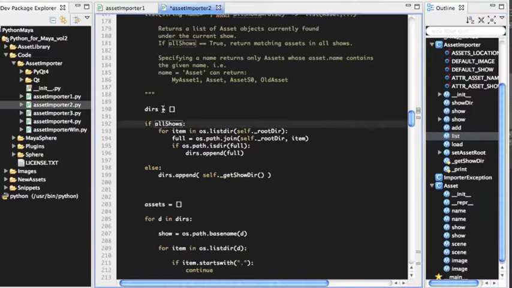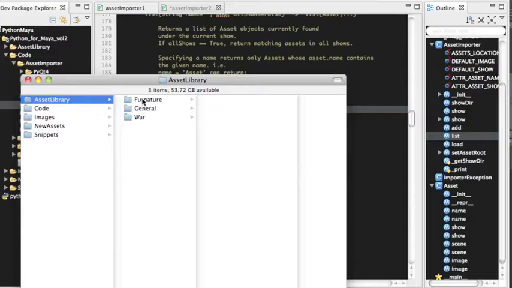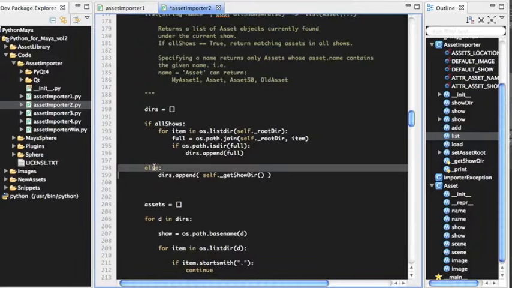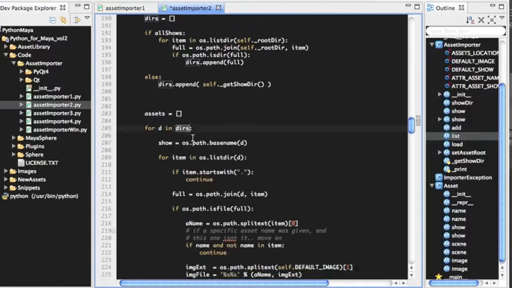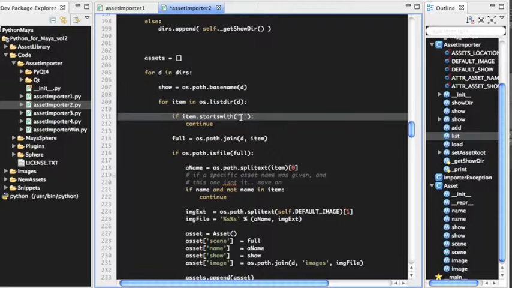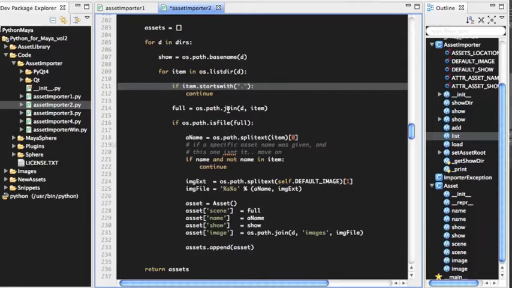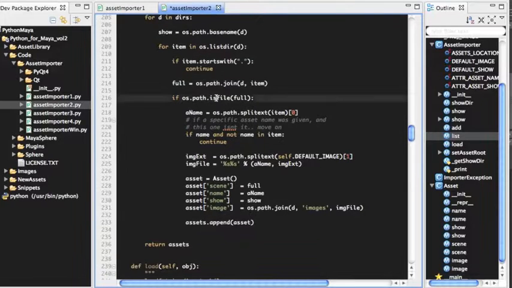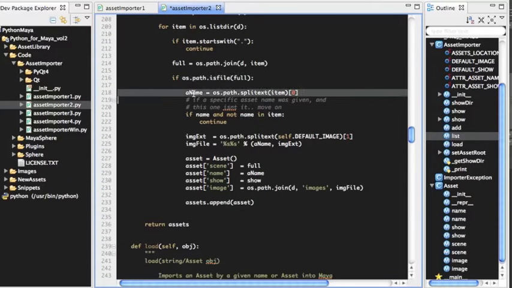And it basically checks if we're looking at all shows, then it does a listing of the root directory and gets all the shows under it, builds up full paths of all the shows, and puts them in the directory list. So then we'll have a path to each one of these shows for it to look through. If you're not doing all shows, then just get the directory of the current show, and we'll put it in this list. Then we're going to loop over every directory that we want to look at, get the show name, get everything that's in that show name. We're going to ignore any hidden files that start with a period. We'll just continue. Join that item name with the full directory. We make sure that it's a file because we don't want to work on subdirectories. And if it is, we're going to split off the extension and get the name of the file.